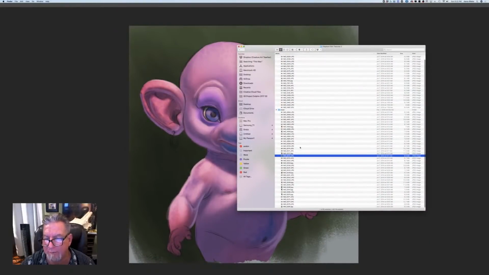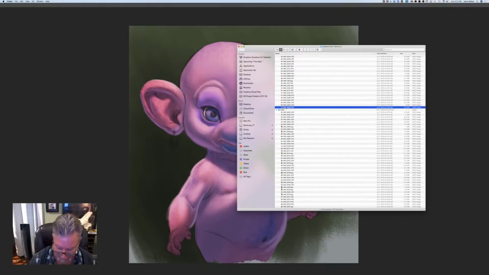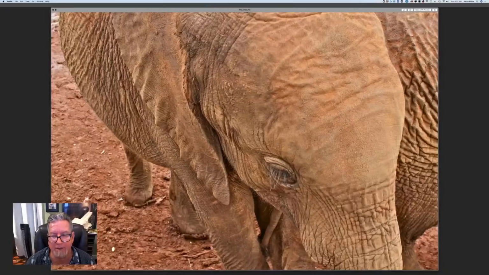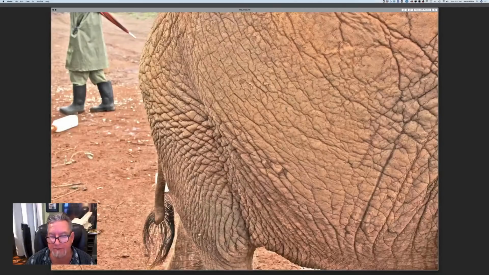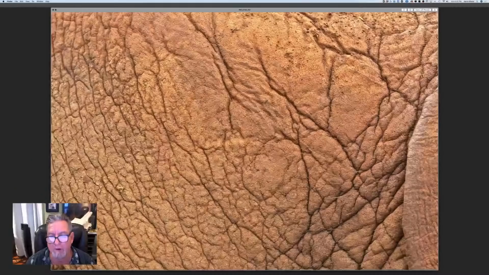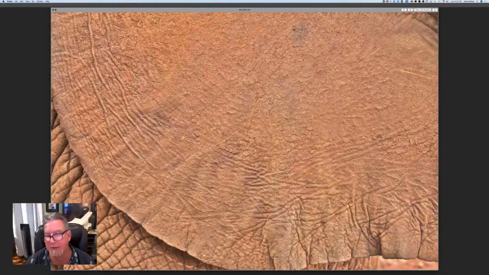Actually, I think I've got more than that. More than 20. Could be wrong. And these are all African elephant, young African elephants. And you can see African elephants are much rougher. Although that's a cool texture right there. You might have to use that on his little belly.